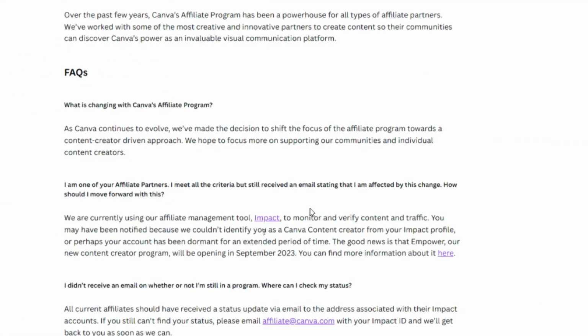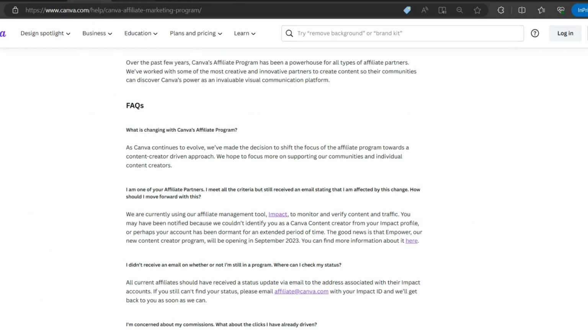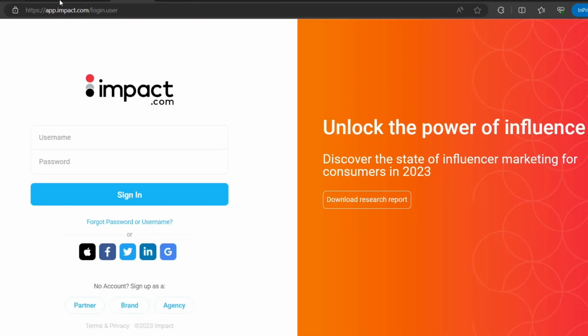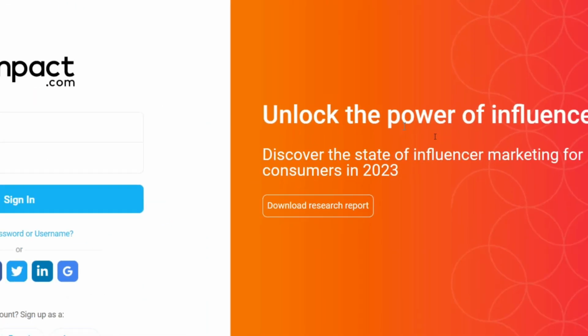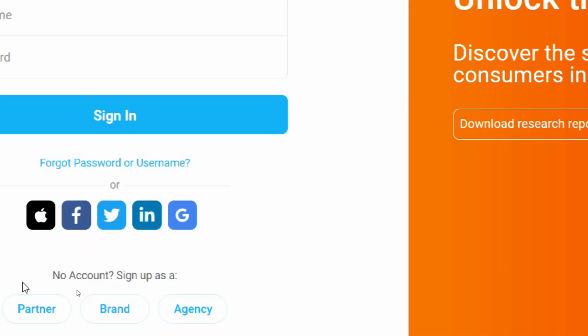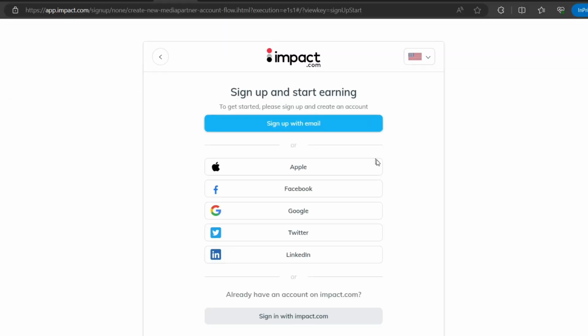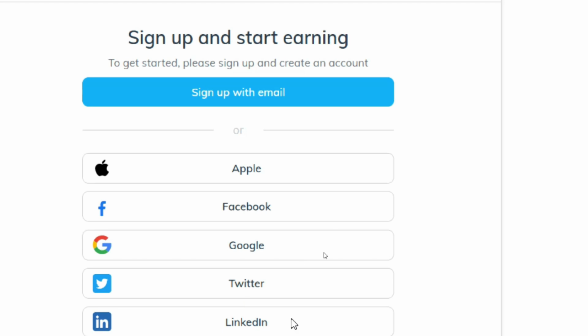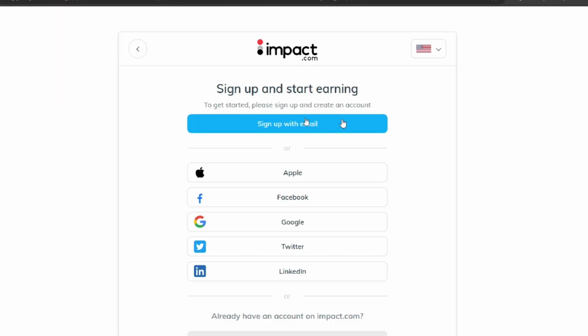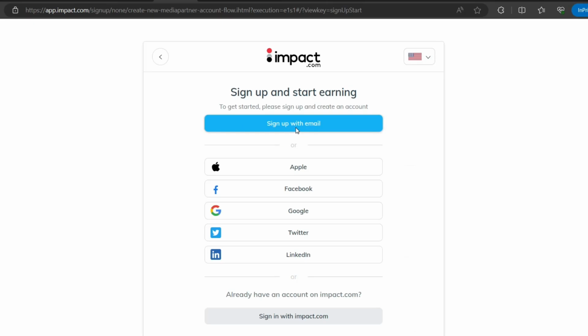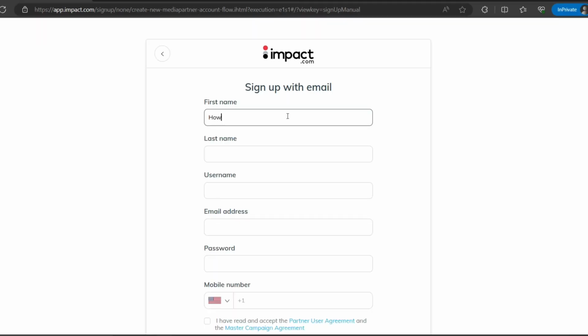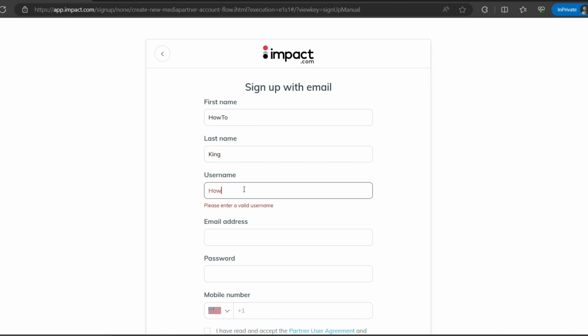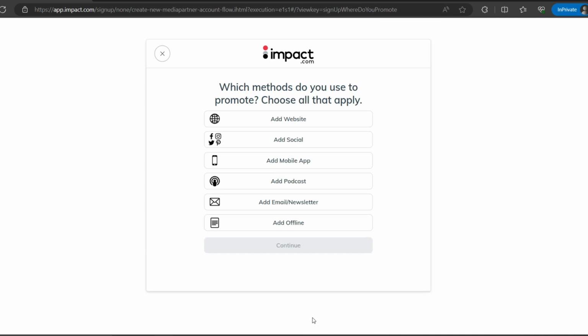To become an affiliate, simply click the Impact button. Upon doing so, you will be redirected to impact.com, the platform that manages Canva's affiliate program. Since we don't have an account, we will click on Sign Up as a partner. Now you can sign up either through your Apple, Facebook, Google, Twitter, now known as X, or LinkedIn account, or you can click on Sign Up with email. You'll be prompted to provide basic personal information such as your name, email address, and create a password for your Impact account. And then input the URL of your website or social media profiles.